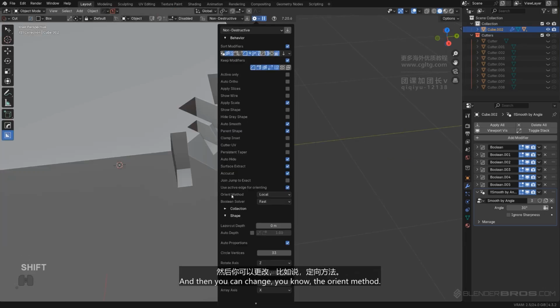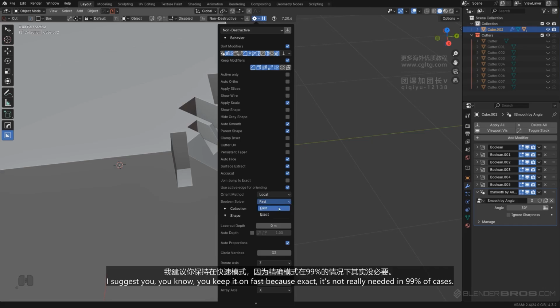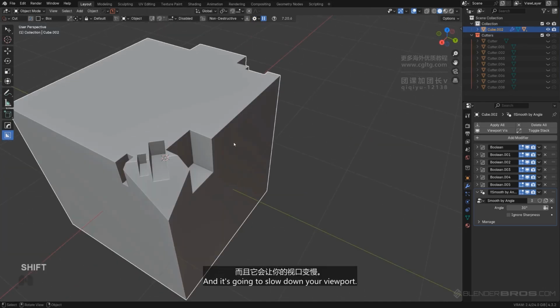And then you can change the orient method. You can change the Boolean solver to be fast or exact. I suggest you keep it on fast because exact is not really needed in 99% of cases and it's going to slow down your viewport.